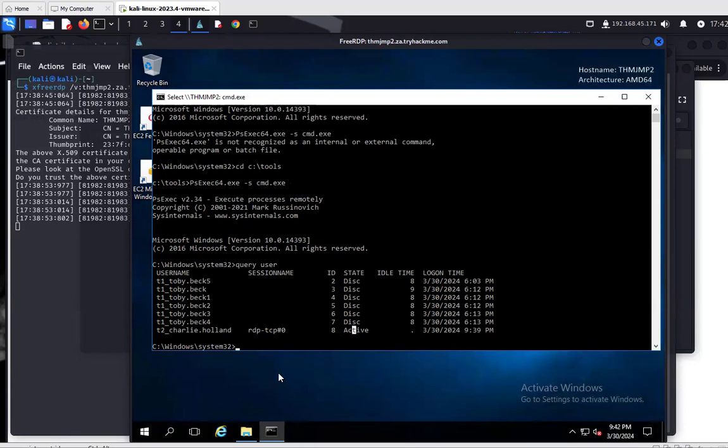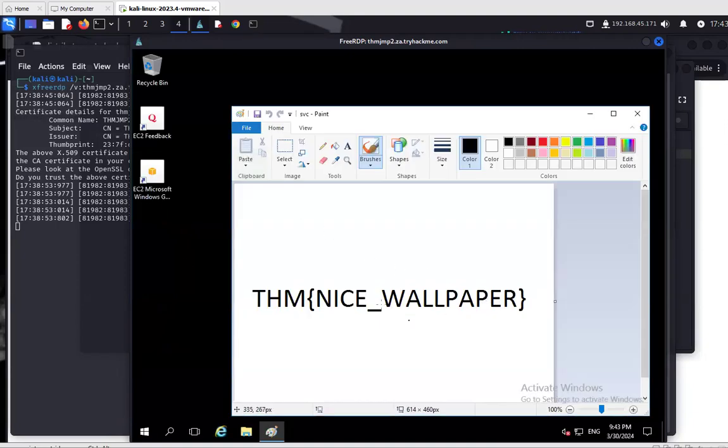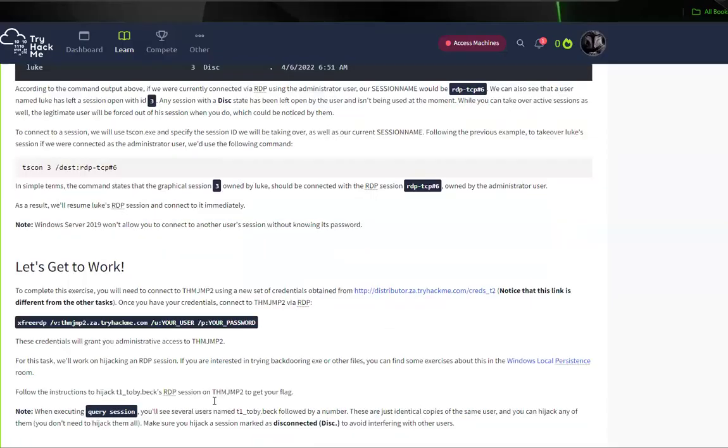So now I'll do tscon 8 /dest:rdp-tcp#0. Enter. Oh man, we're getting access denied. Why is it giving me access denied? Let's try 4 instead, I guess. So yeah, that works. And look at that, nice wallpaper. So that's your flag there.